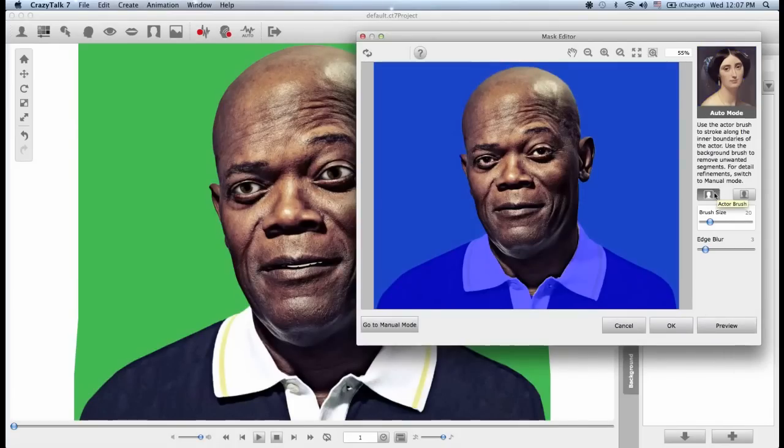I want to point out two areas. The actor brush tool, which if I use this brush tool, everything I color over, that means that I will be using this in my animation. And then we have the background brush tool, and everything I color over will be removed or made transparent.